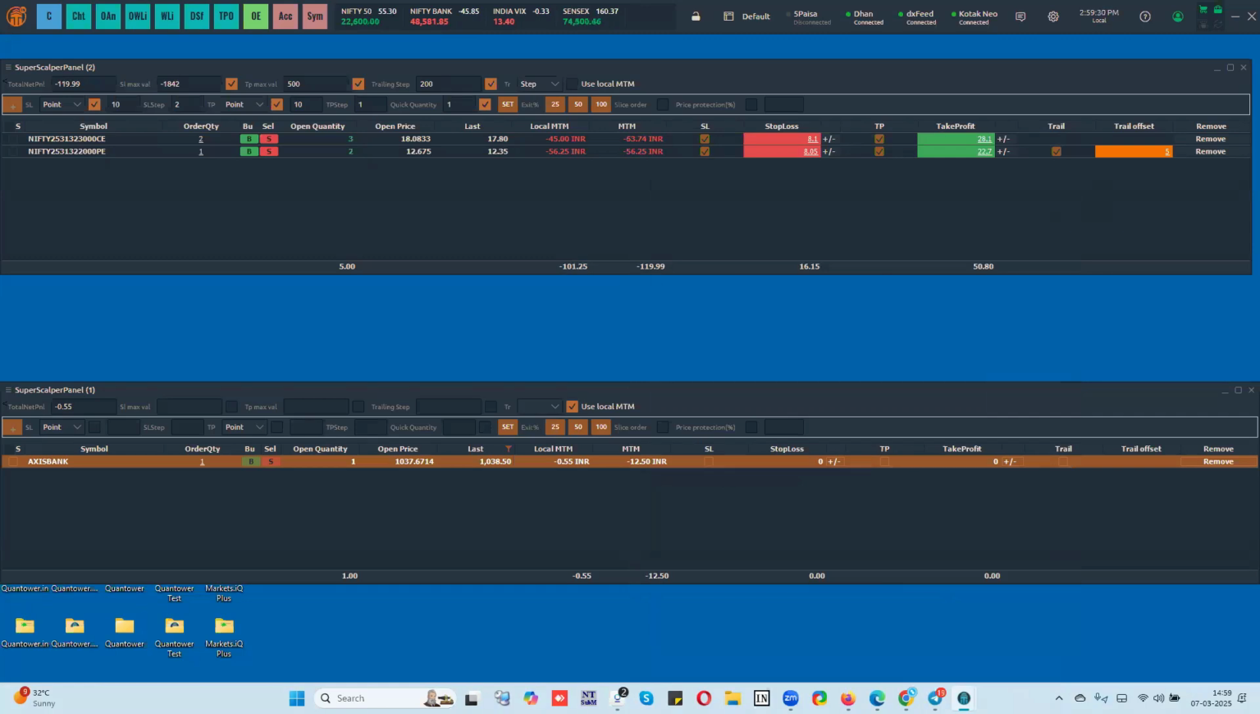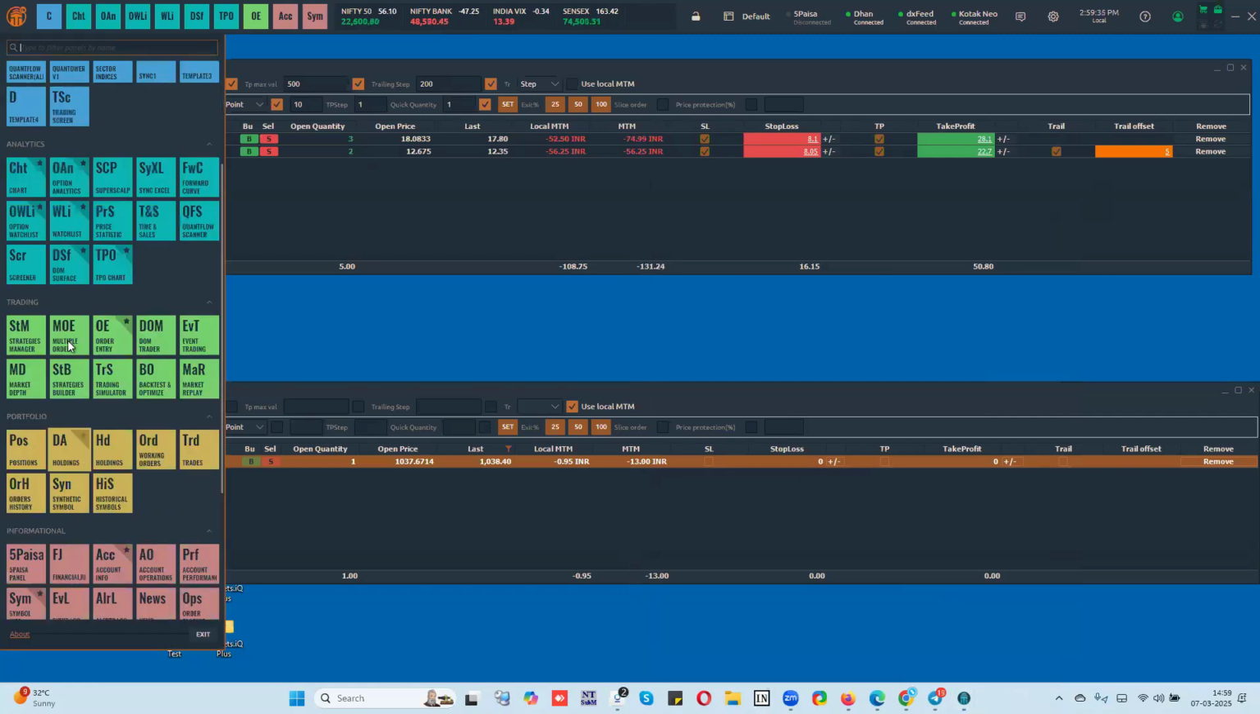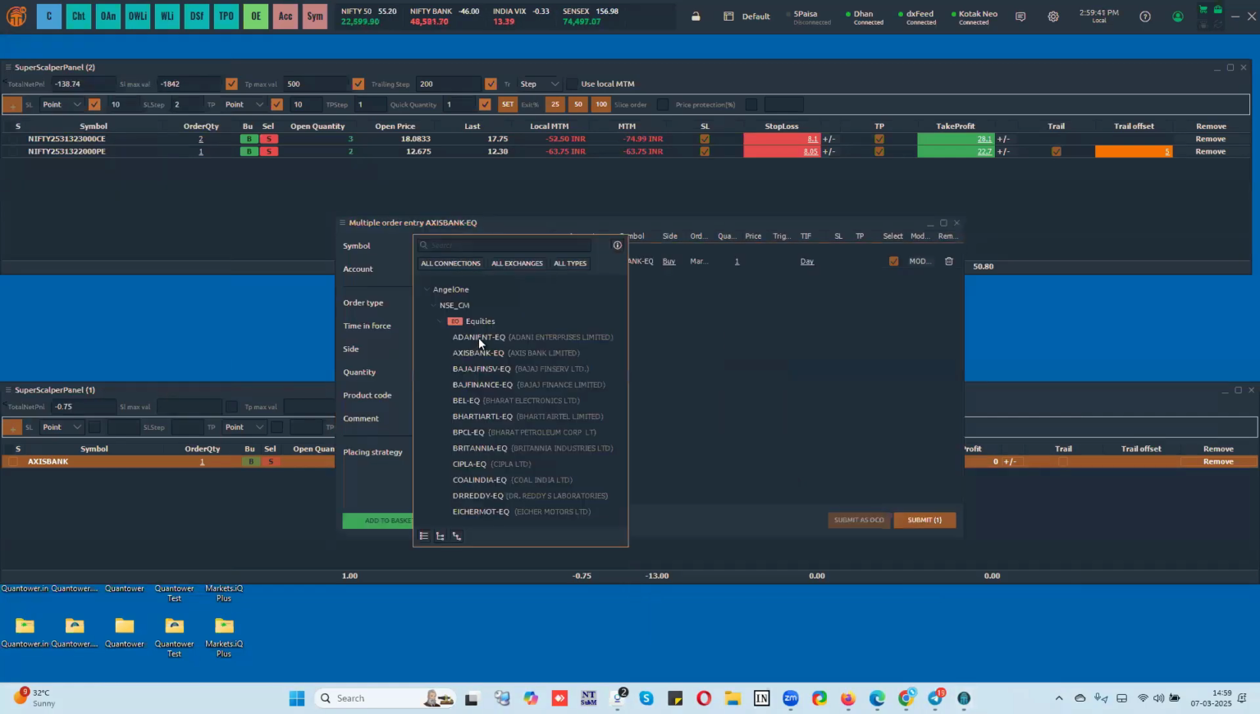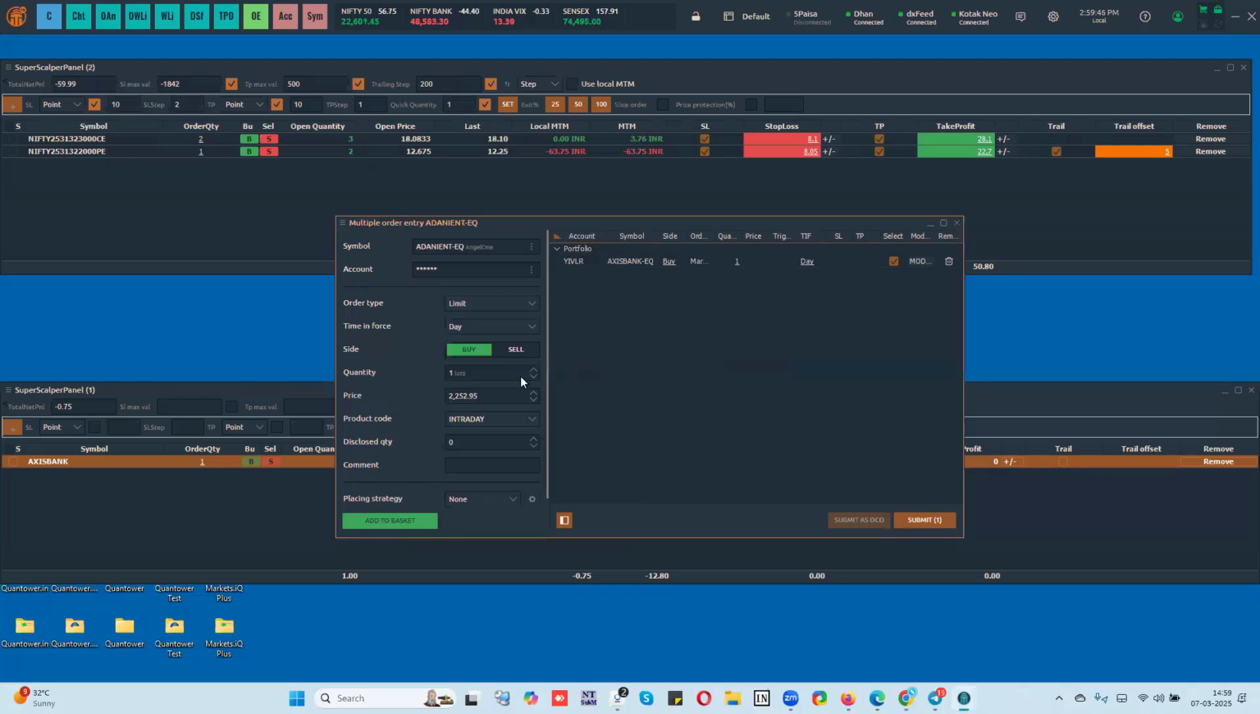We're talking about basket order. Yes, basket order. So this is multiple order. You can create your baskets here by adding symbols. You can use symbol search, you can add, and in this you can select what type of order you want to place and all that. Add to the basket and then send orders together.